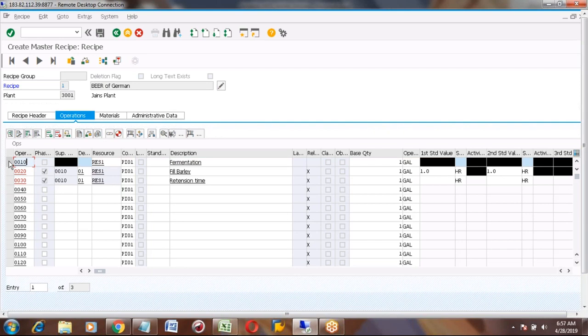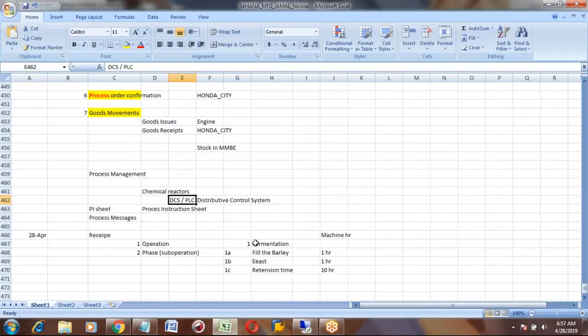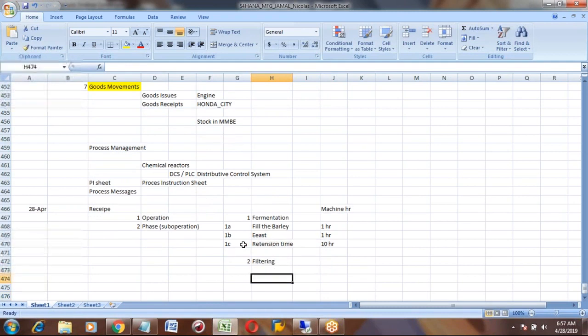So these two are sub operations for this main operation. How about if the operation comes back again? There is no way that operation will come again. Just a minute, here I am entering hours. Now this is an example. This is the first operation. After fermentation is completed, then again you want to go to another operation. Another operation is like filtering. Filtering is your second operation.